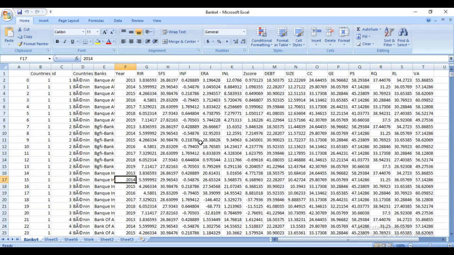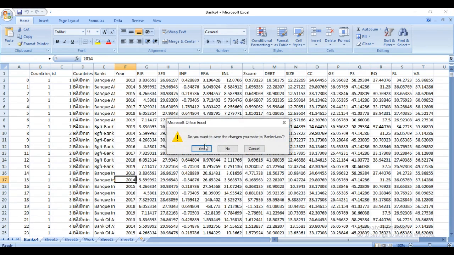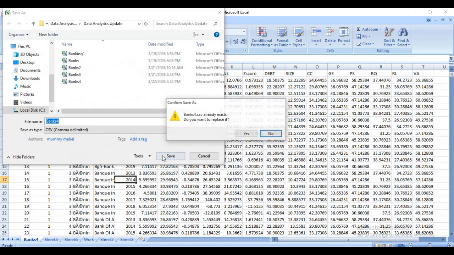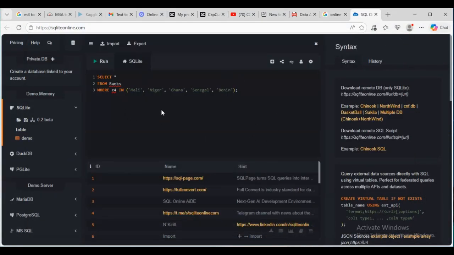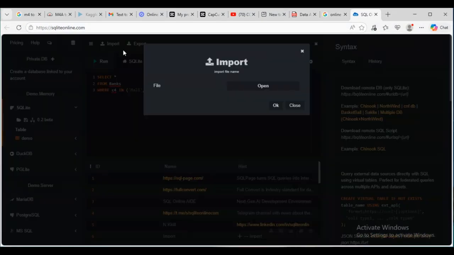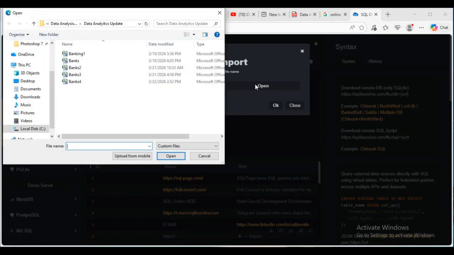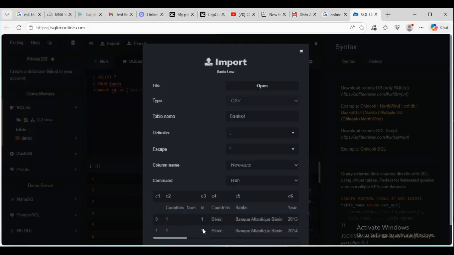Now, what is important, I'm focusing on this now. I want to save this record. Now I've saved it as banks 4 as a CSV file. So if I close it now and I click yes, save again, yes, I go back to my SQL, I click import, I click open. Now you see my banks 4 here. I click this and I click open. You will now see that the records are showing properly. It means that this file is good to go and the file type is CSV.